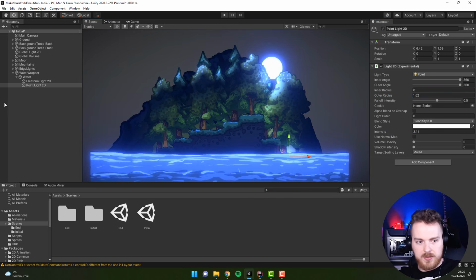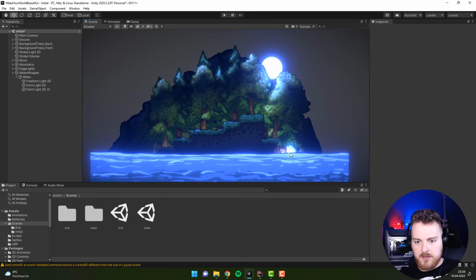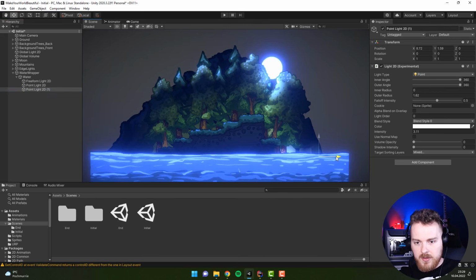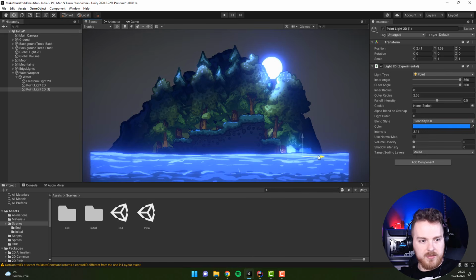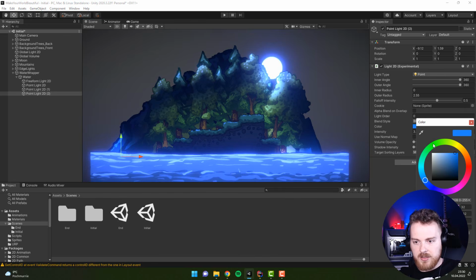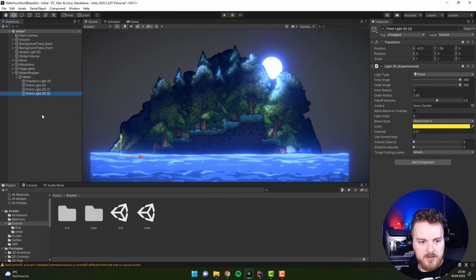So we can grab this one, move it here, make it bigger, maybe a little bit blue. Then another one, oops, that's this one, over here, then maybe a little bit different color, here, down, and you see suddenly a lot of things are happening and it looks interesting.